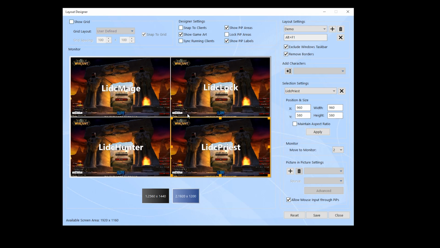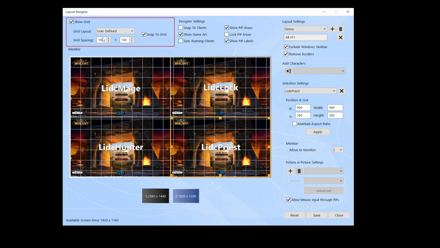Finally, we can move on to the last section of the designer, which contains the grid and designer settings. If you need the grid overlay to help you with your design, then you can turn on the Show Grid setting and define your own spacing values in the fields provided below.